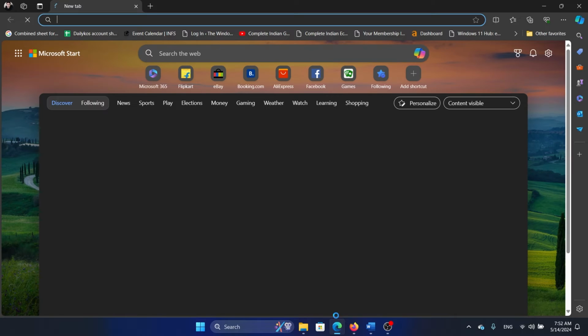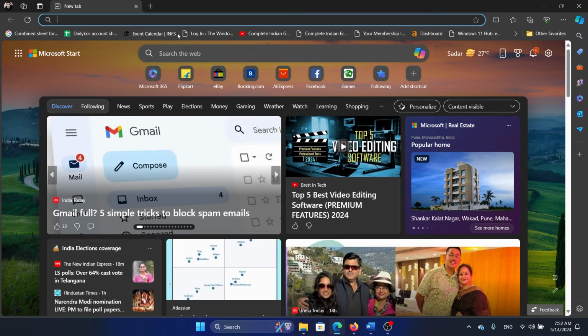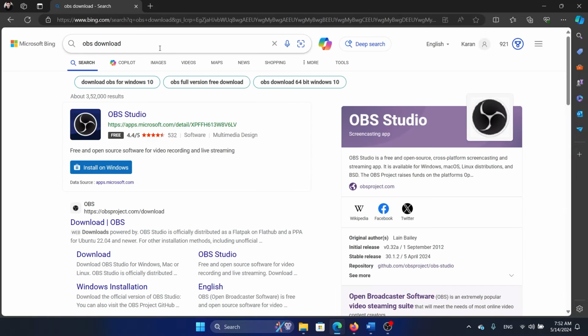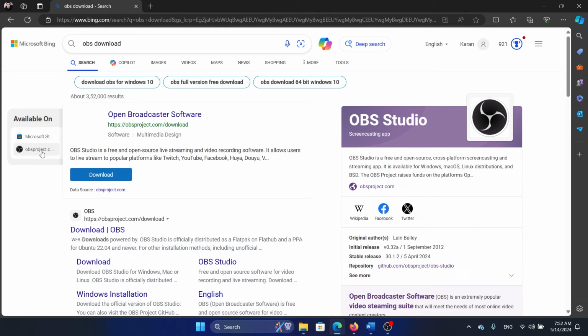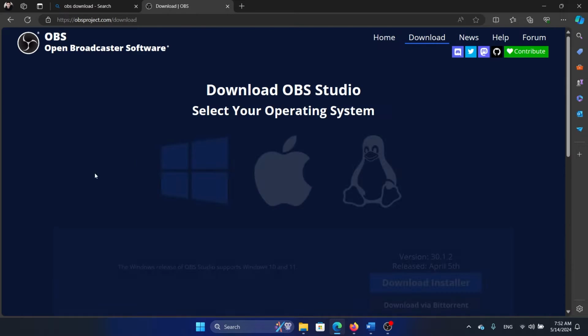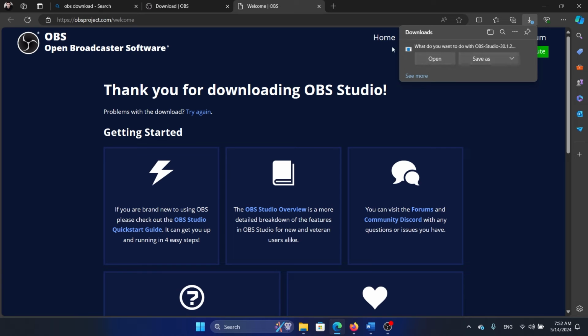So first of all, you can download it from the website. Simply search for OBS download in the Bing search bar or Google search bar. Go to the OBS project option and then click on download. And then you can click on download installer, but I am against this suggestion because it can push malware to your system. You must be knowing that OBS is a free software, and that means that there is not much of a monitoring authority over it.